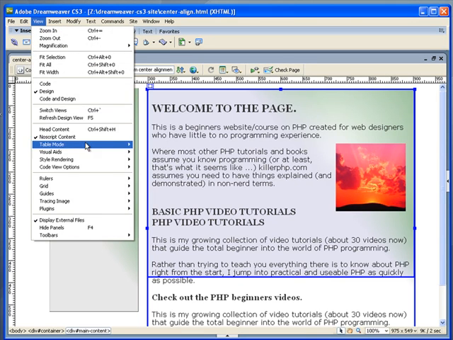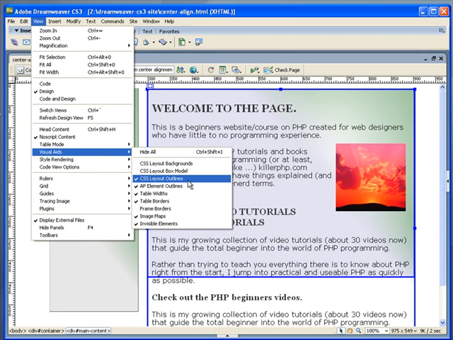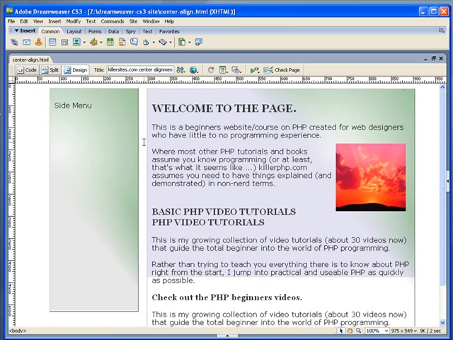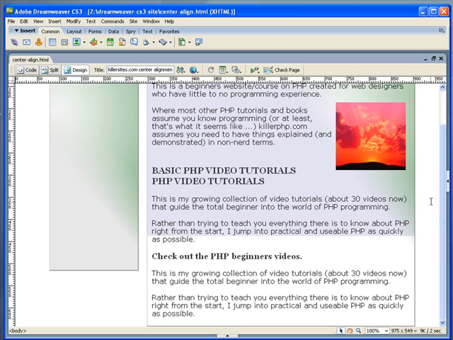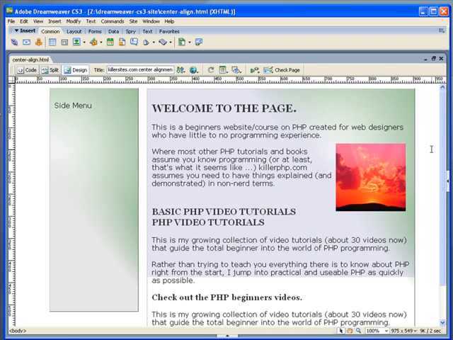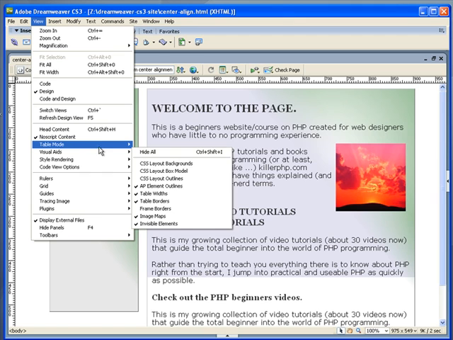So let's say I go back here and I go to View, Visual Aids, Layout, CSS Layout Outlines. So all of a sudden we don't see the grid pattern that we saw before, right? We see a closer approximation to what we would actually see on our web page. I hope that makes sense to you. So let's turn them back on just so that you get an idea.